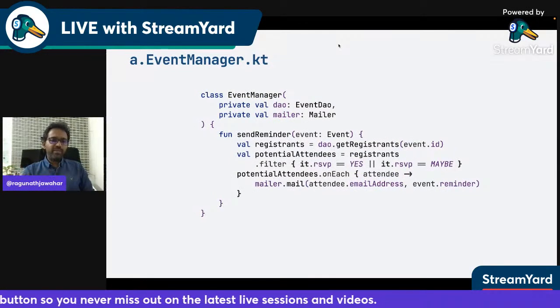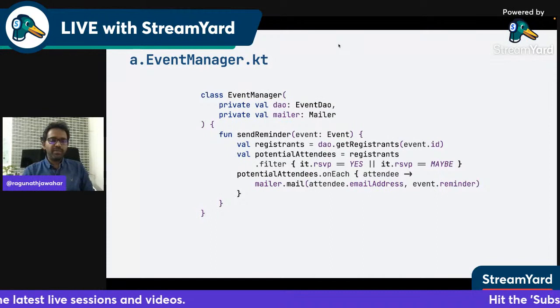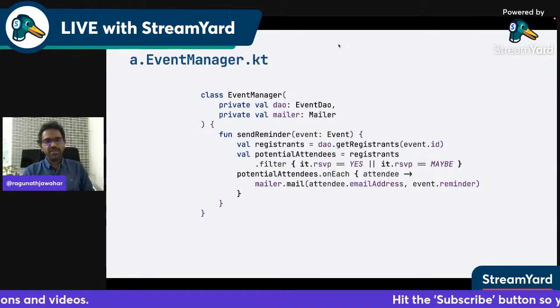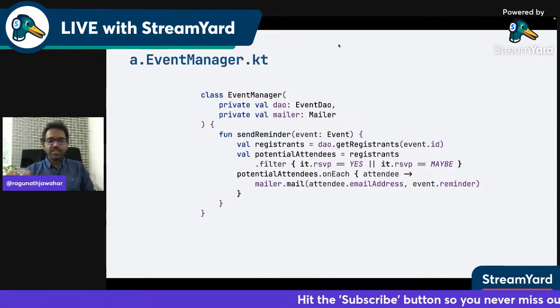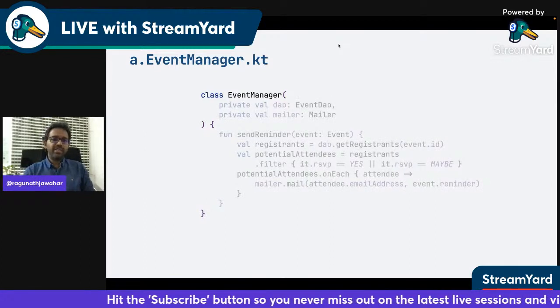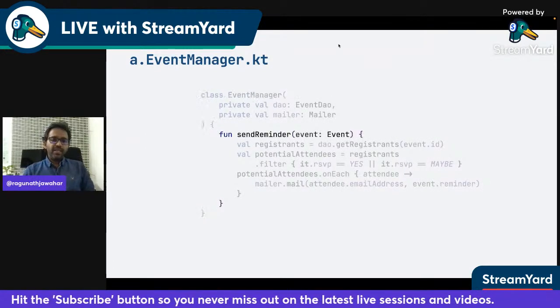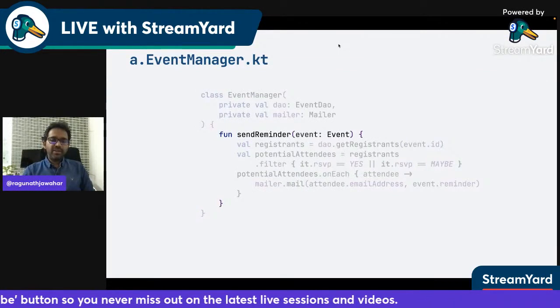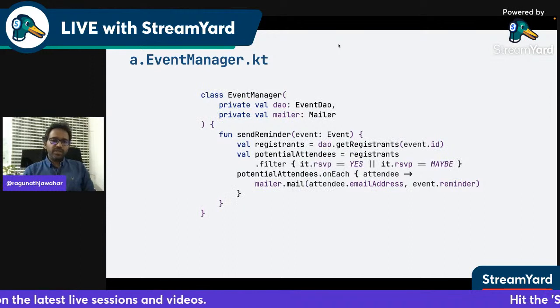This is a hypothetical implementation of how we could solve this problem. It's very hypothetical, and does not represent the real world. It's just to drive the point across. So let's say we have this class called EventManager, right? And this class has a function called sendReminder. It's a very simple function. So let's take a closer look at it.